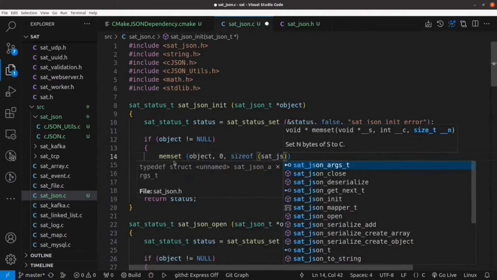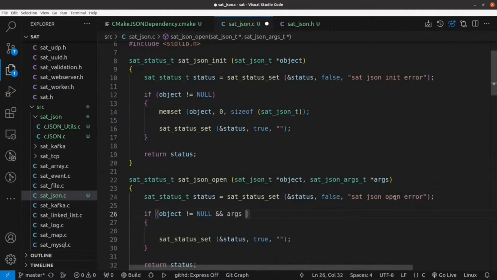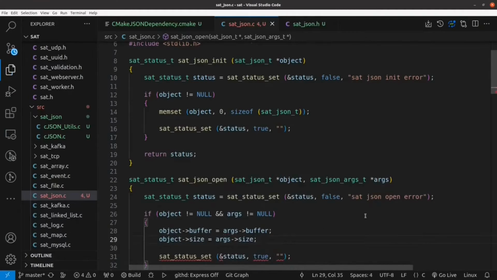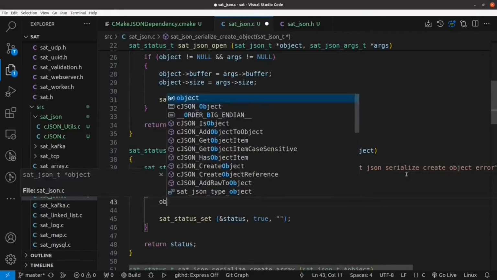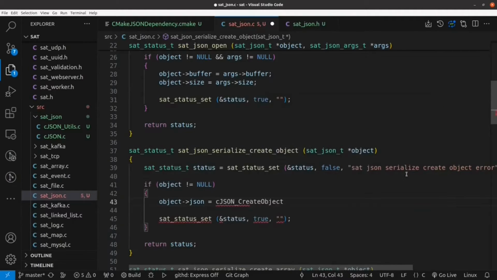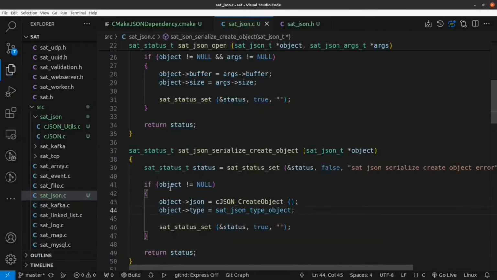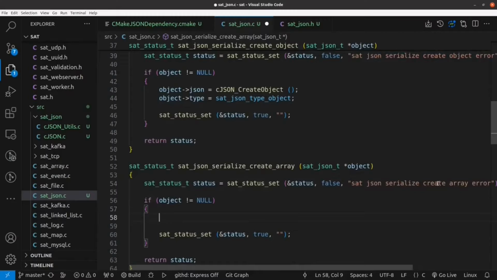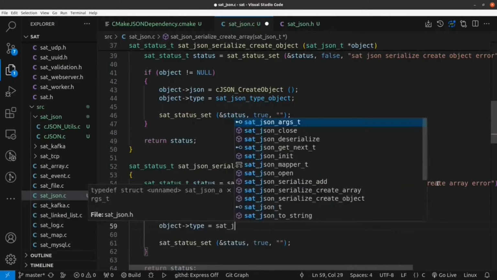In each function, we clear the context. In the open function, we only make assignments to the context. In the serialize create object function, we create an object and set its type to object. In the serialize create array function, we create an array and set its type to array.